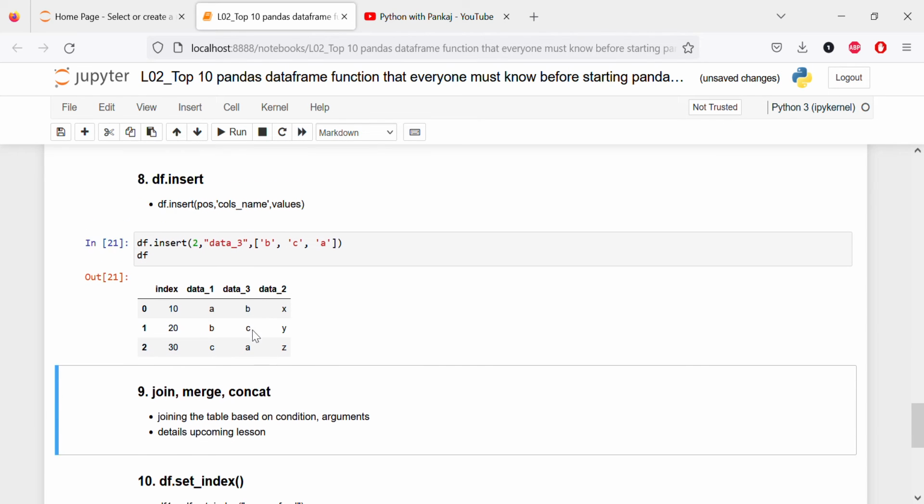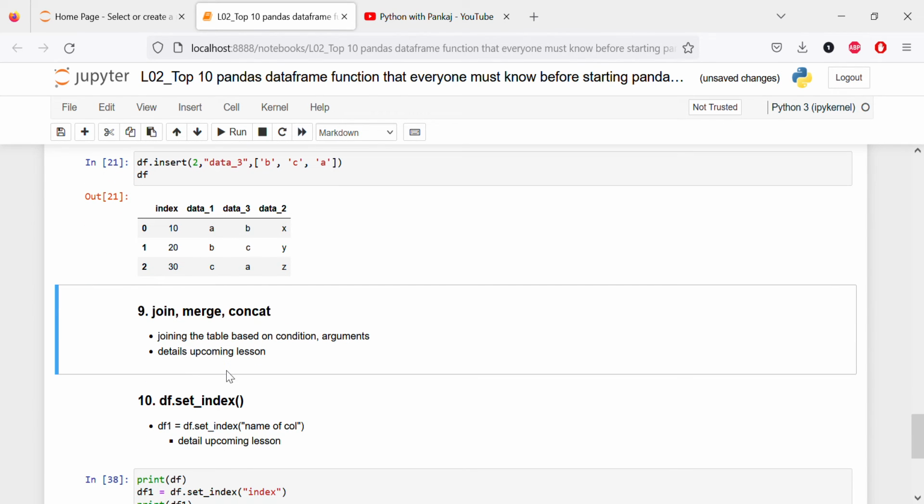And then the next most important functions are join, merge, and concat. These are for joining two tables, merging based on conditions, and appending rows and columns, etc. The detailed lesson on these functions will be in upcoming lessons, so stay tuned.